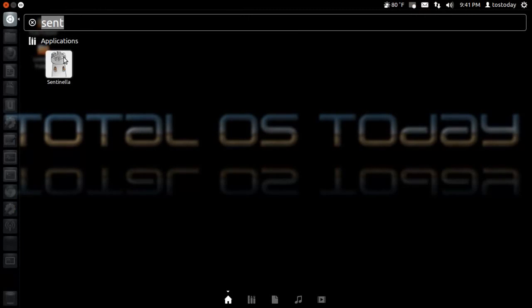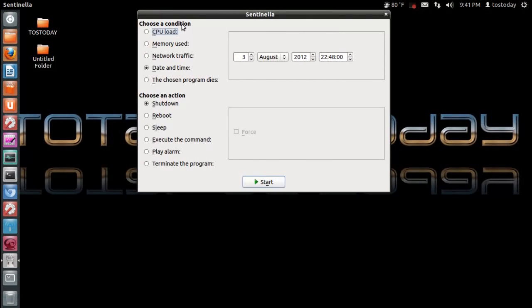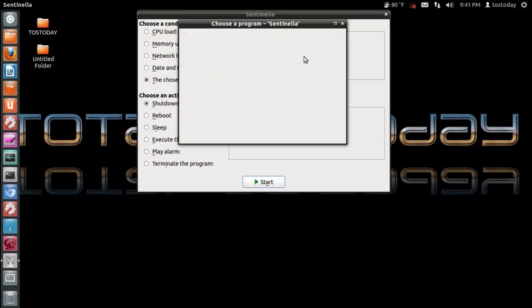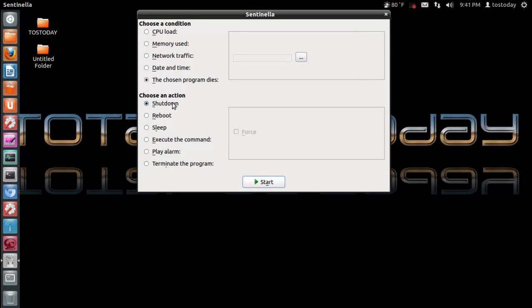All right, here it is right here. So, Sentinella, choose a condition. CPU load, memory used, network traffic, time and date. This is the option I use quite frequently. The chosen program dies. Okay, and you can click to choose whatever you want to choose for the program. Choose an action: shut down, reboot, sleep, execute the command, play alarm.